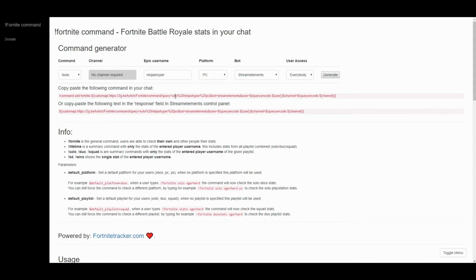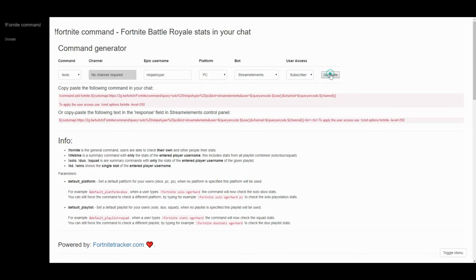And the installation works the same way. To install, you simply copy and paste it right into your Twitch chat, press enter, and it's going to install it for you. Now I did mention that you can generate based on user access levels. When you click generate on that, it'll give you a code that you can copy and paste into your Twitch, and it'll update the user levels automatically.